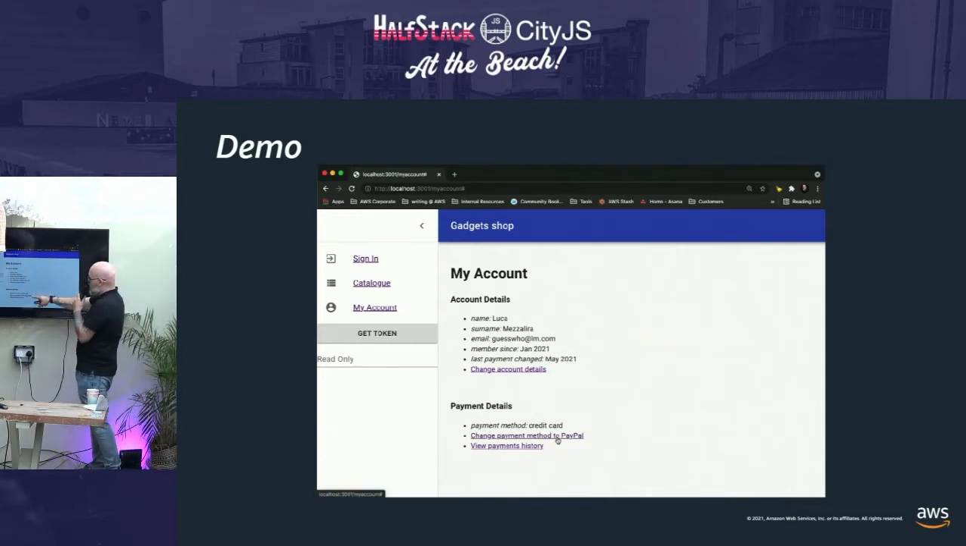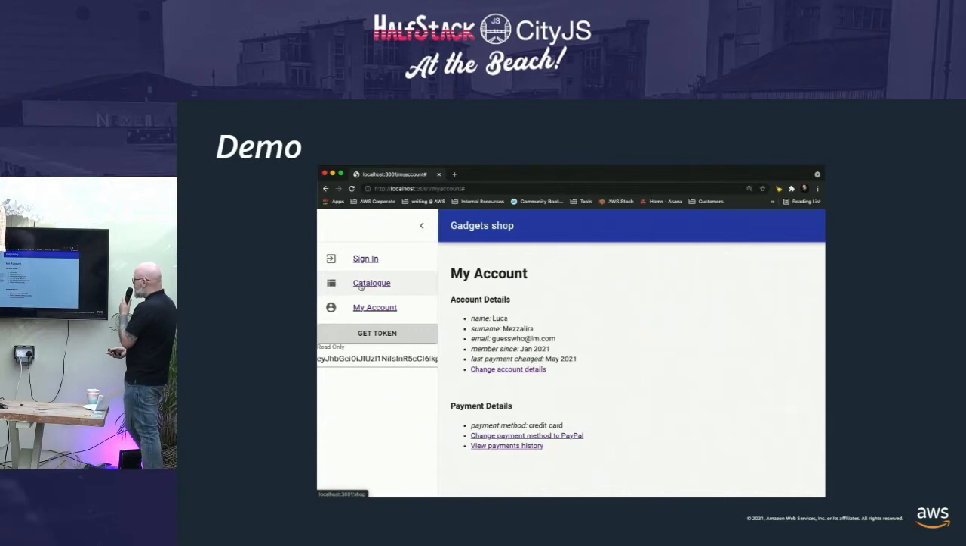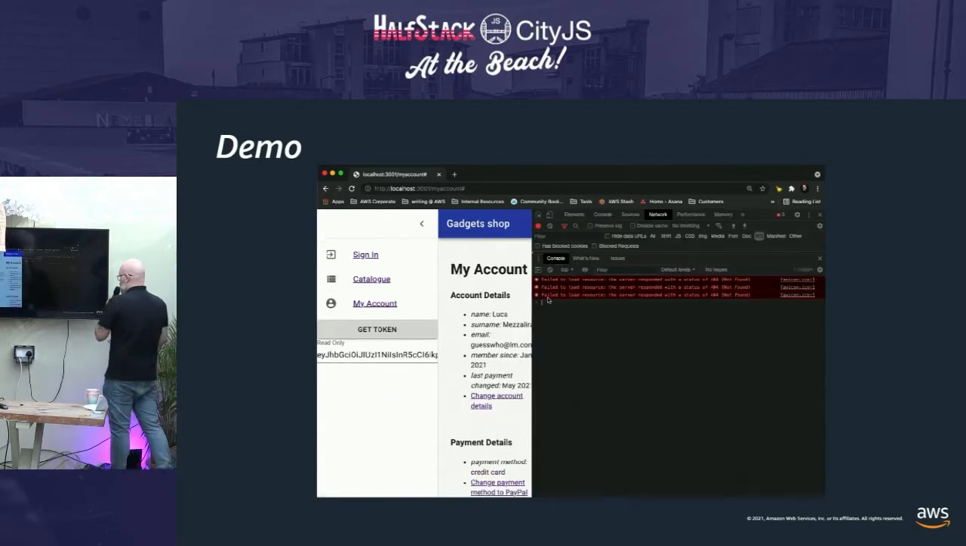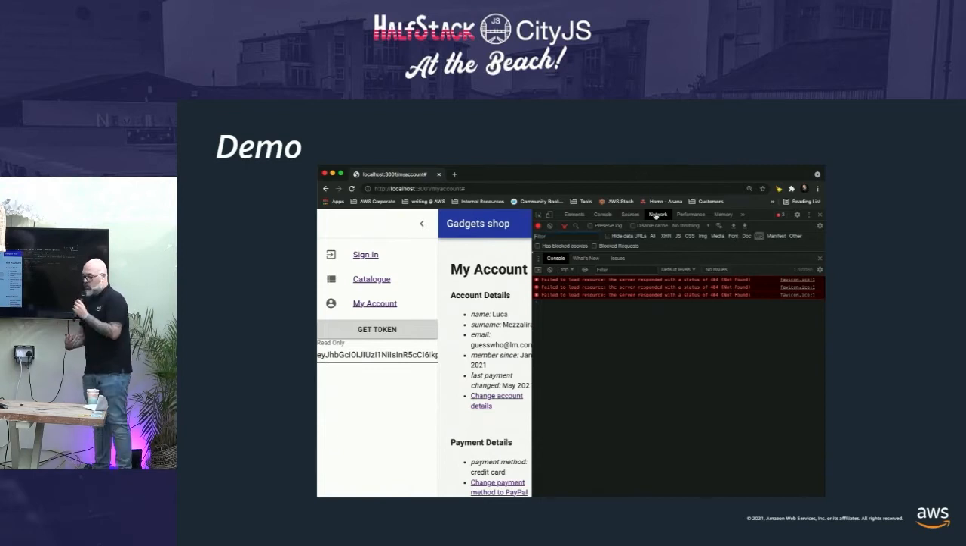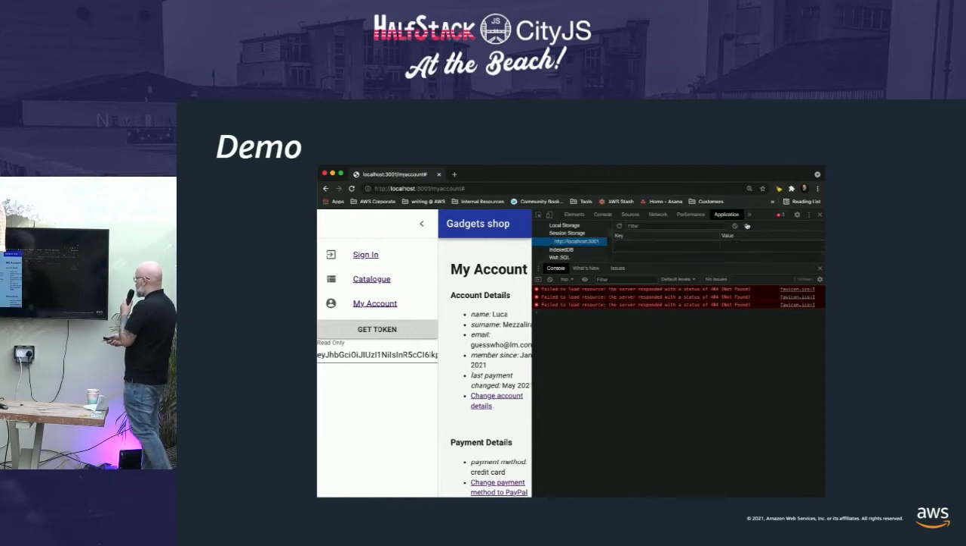So here we have, for instance, a communication between two micro-frontends. I click change payment method to PayPal, and I change the date there. So as you can see, there are a few things that are quite common, but with micro-frontends, in order to maintain the distributed nature, we need to slightly change the way we work.